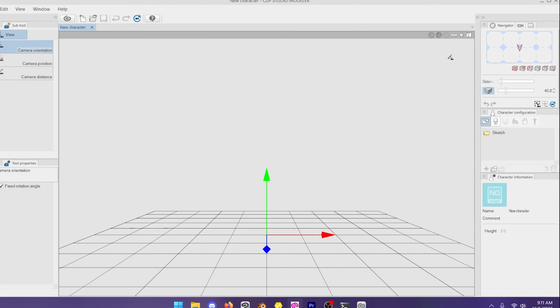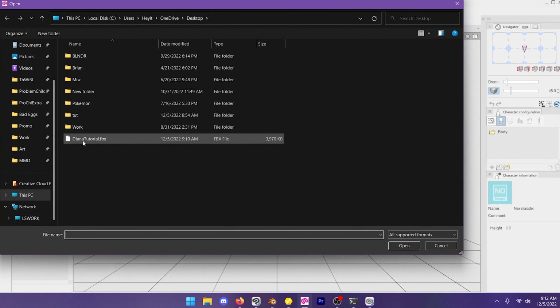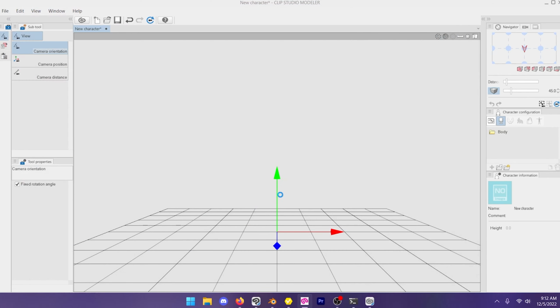It seems very confusing and overwhelming. All we have to do is go over here on this right side. There's this little character without a head under Body. We're going to go down to this folder here, Add from File. We're on the desktop. We see my character, Diana Tutorial. We're going to double click, give it a second, and it's going to bring our beautiful young lady into Clip Studio Modeler for us. There she is.